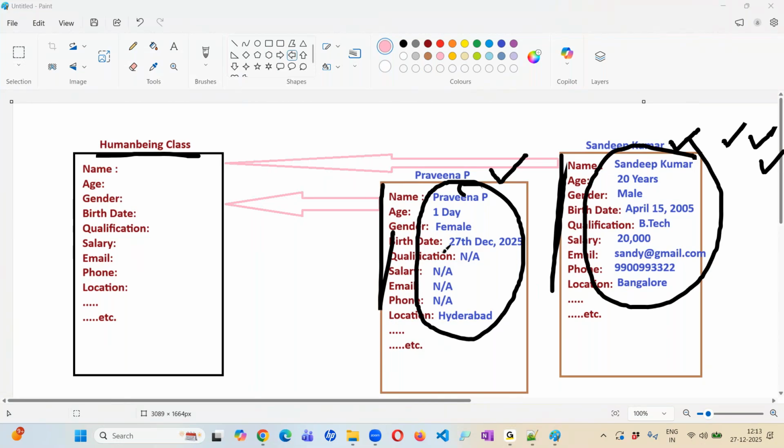So what is the use of an object? Objects are used to hold the values for the class members. Inside the class, whatever members are defined, for those members, if you want to assign some values or retrieve the values, then we require objects.